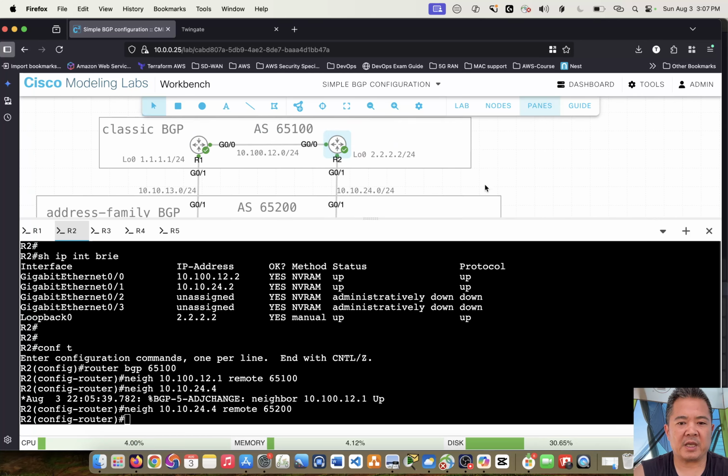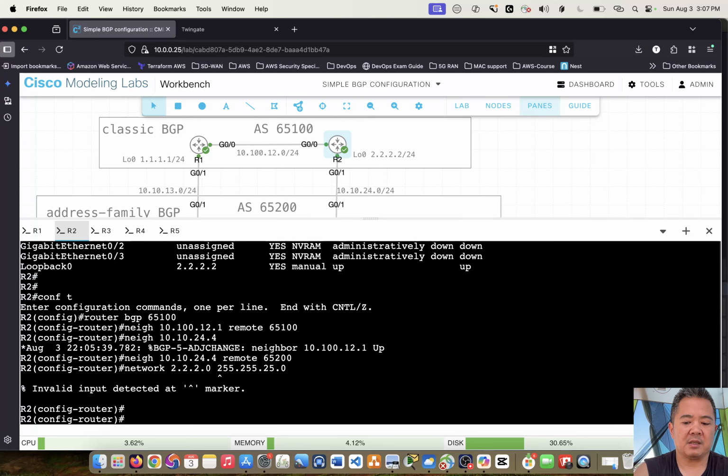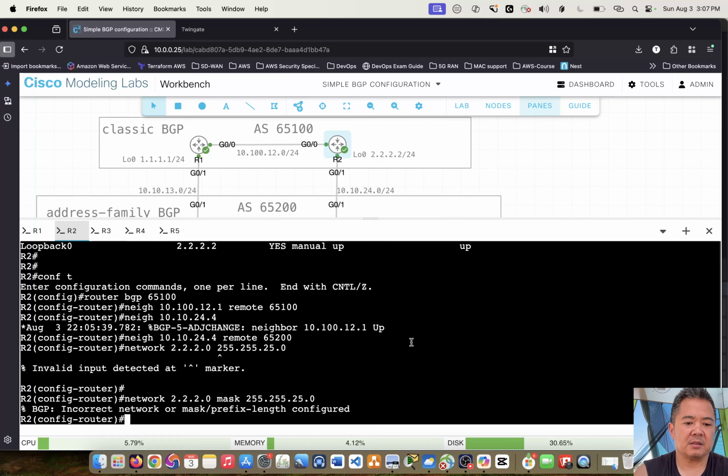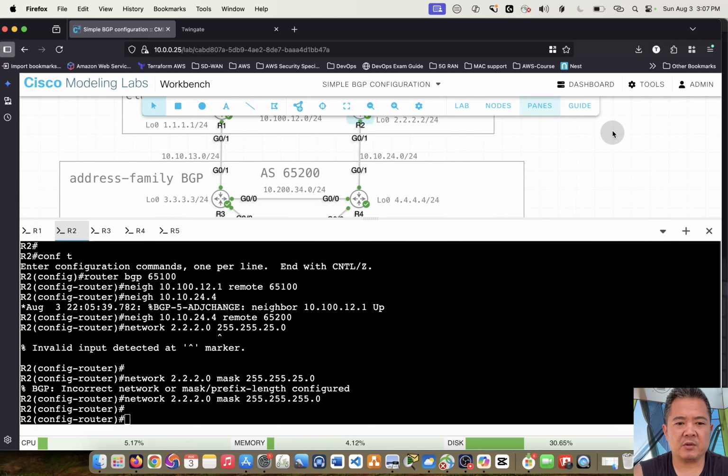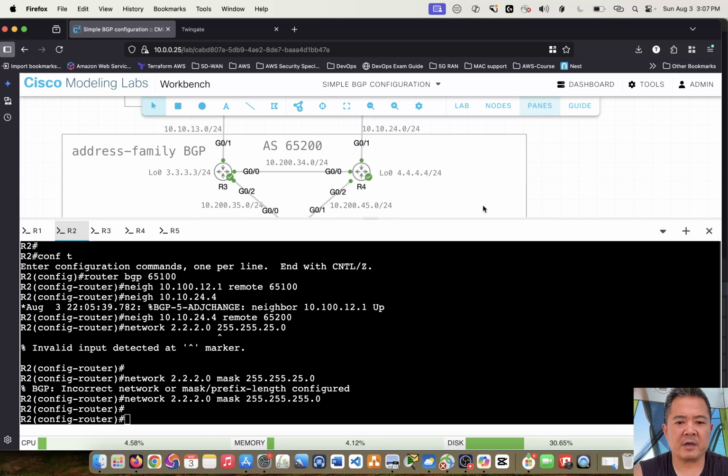Alright, and then I'm going to advertise the loopback 0 on R2. Network 2.2.2.0 mask 255.255.255.0. Okay, I need the mask in there. Alright, there you go. Let's go ahead and do R3. So for R3, R4, and R5, I'm going to use the address family configuration on that.